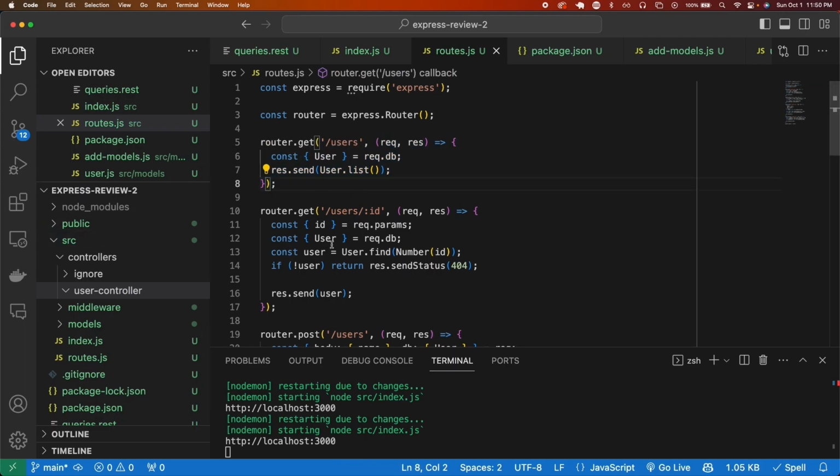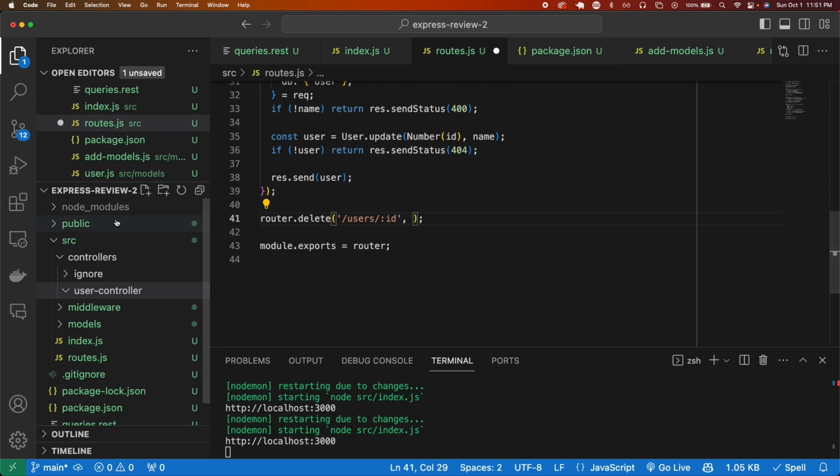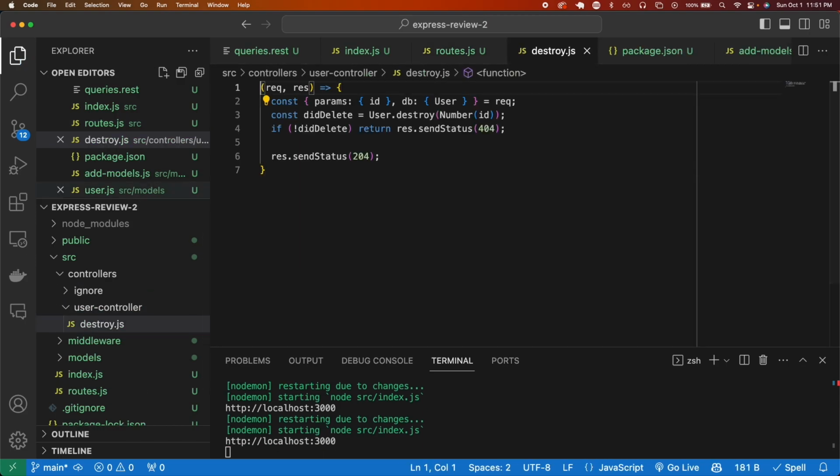How should I name them? Well, let's stick with REST. So this delete, let's take this out. This is the destroy route. So I'll do user controller and I'll do destroy.js. Copy it in here. And again, same exact idea.